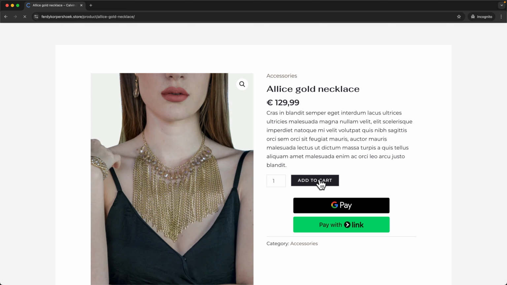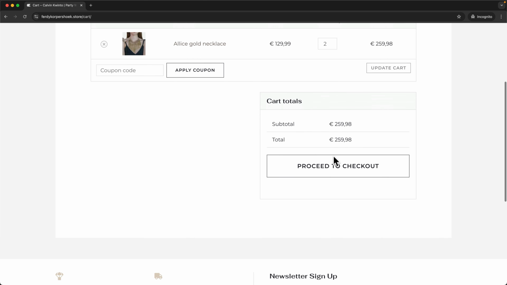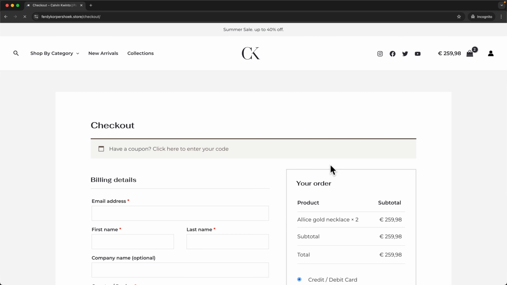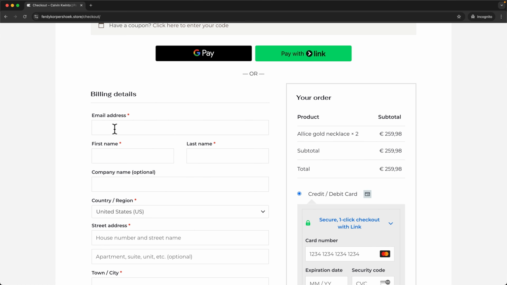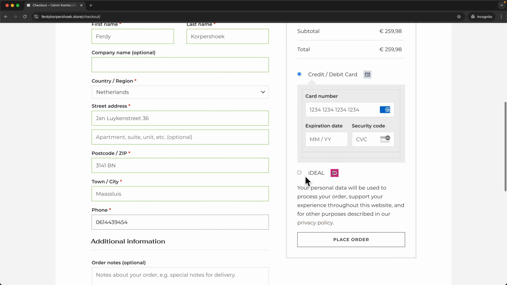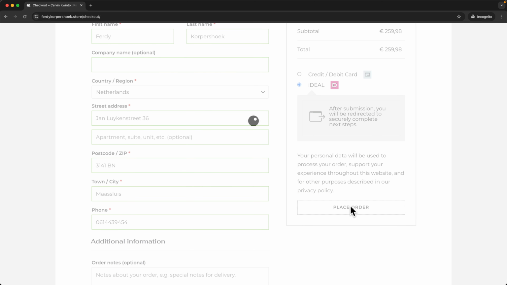I want to add this to the cart. View the cart. Proceed to the checkout. And now I have to pay with real money. So let me fill in my details again. Let's do this one this time. So this for real. If I click on pay with iDEAL, I click on place order, I will be redirected to this payment method.